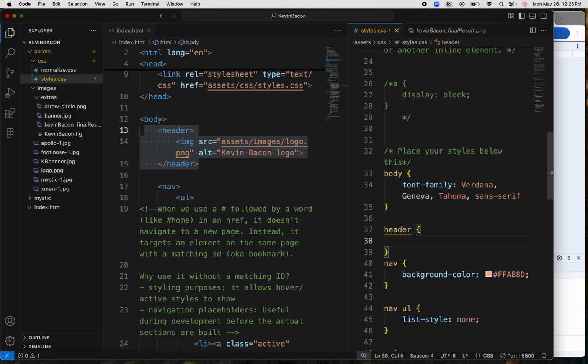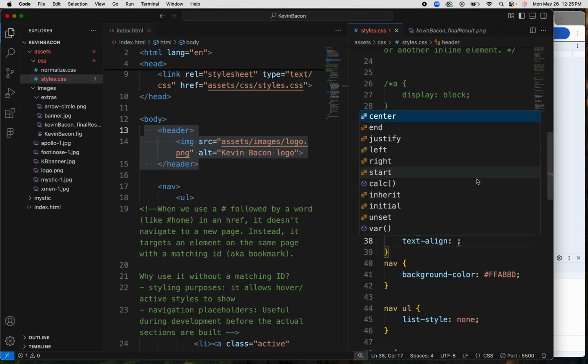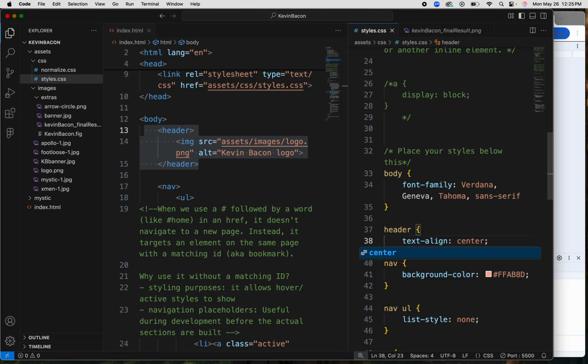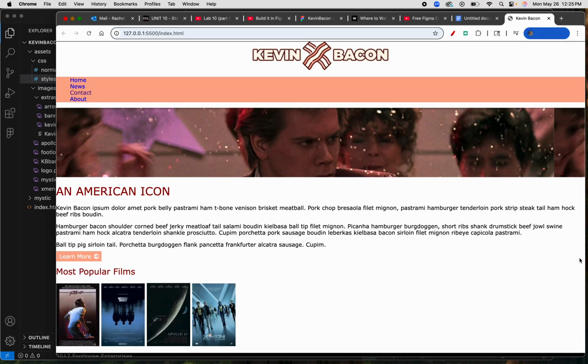And I know that what I've taught you before is that to center elements inside a parent container, you will first set a width and then use the rule margin auto. However, because I know an image is an inline element, I'll be able to use this simple text align feature. Oops. And there's the logo centered. Let me close my inspector for now.